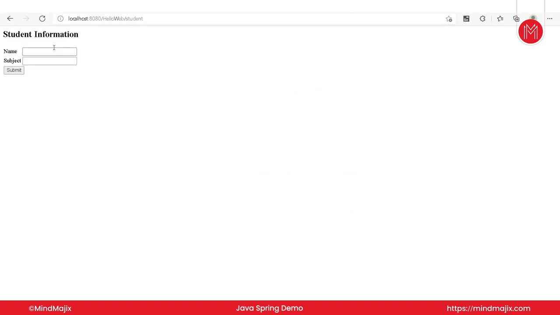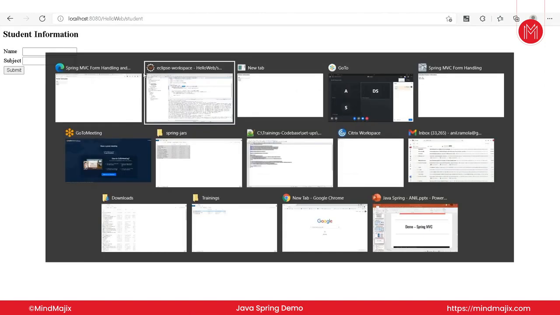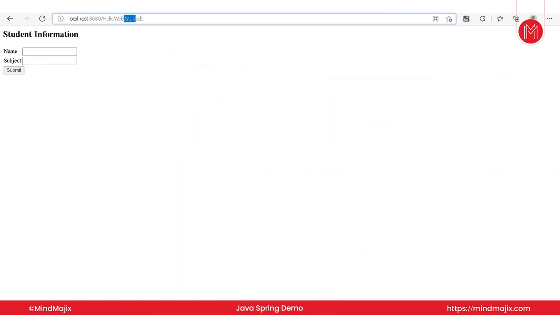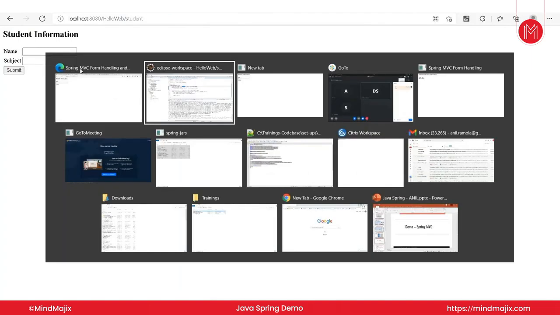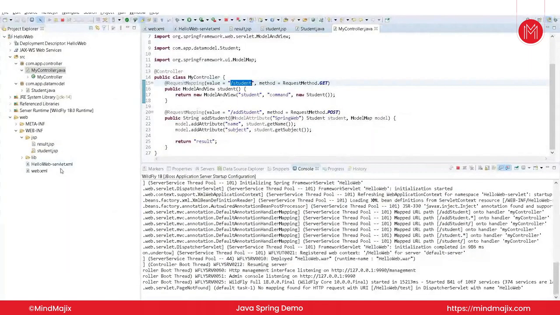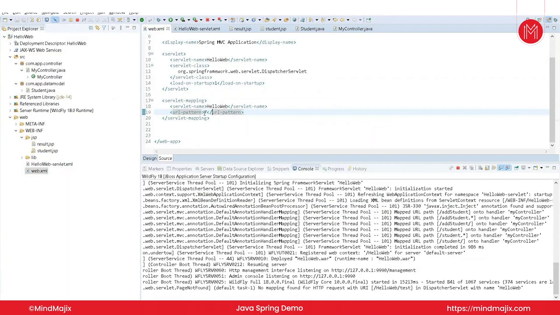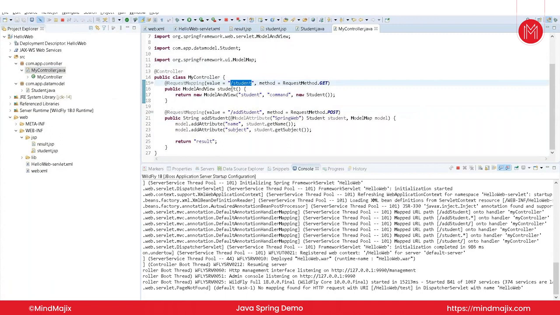And we can see our form has come. So this is our first page. What really happened is we hit a URL slash and then student, and our web.xml checked first: are we following the right pattern? Yes, slash is there after hello web, and then it goes to the dispatcher servlet. The dispatcher servlet goes to the controller. Internally it's checking the mappings, what all mappings are available, and it finds that slash student is there, and it goes to this particular method.